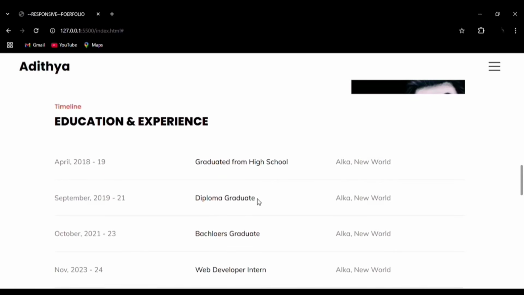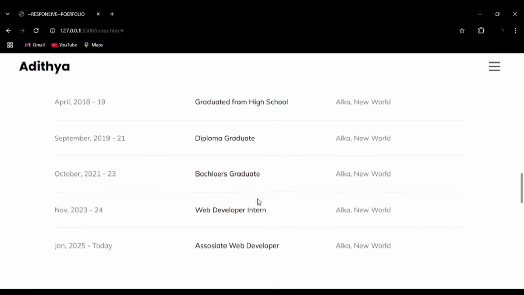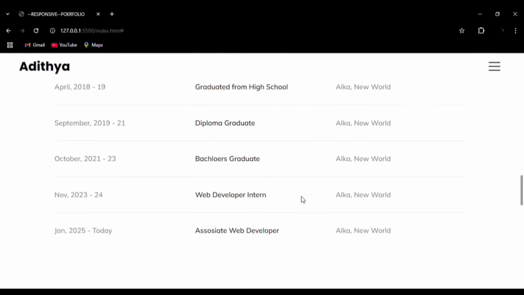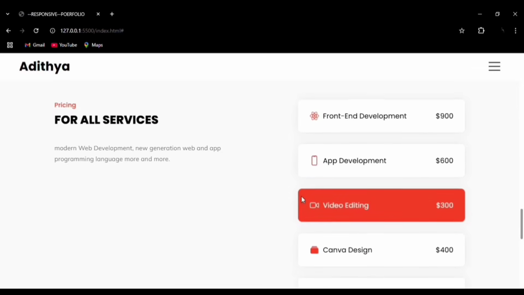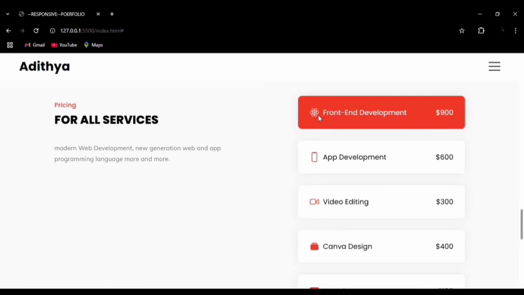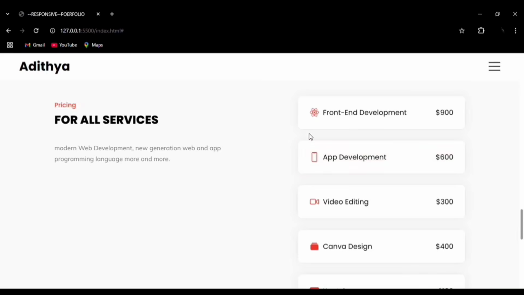And then we can see the education and experience timeline. You can see how we have aligned them. Then we have the pricing for each and every service. We can see the integration of icons, as well as the hover effect. Whenever we hover onto it, the color changes, with a box shadow effect. You can see it like a 3D box, a 3D button. You can see the box shadow effect.